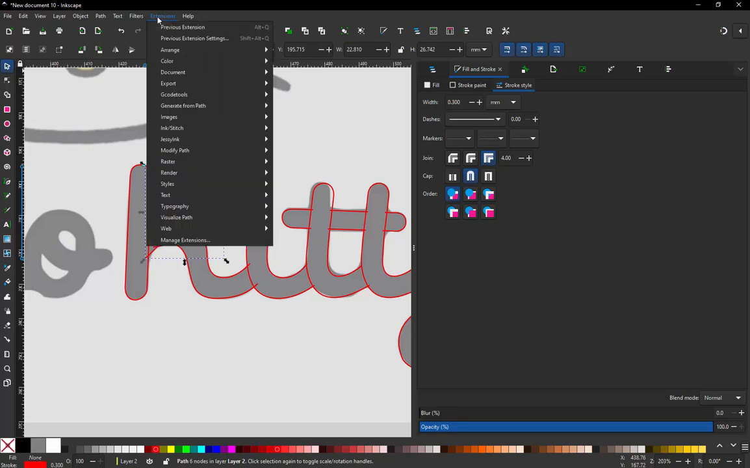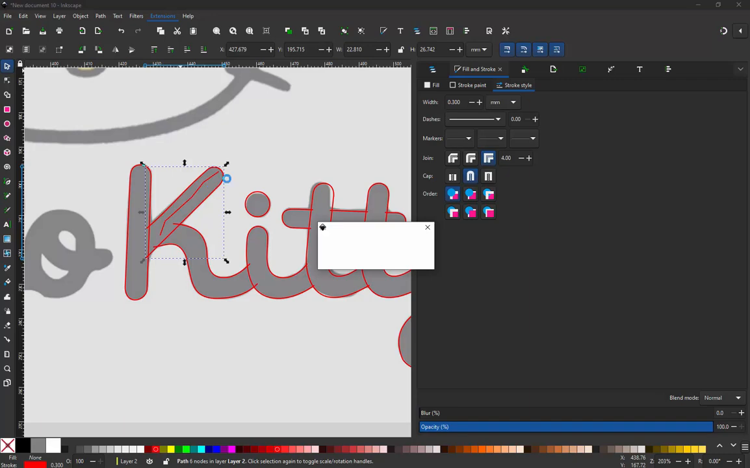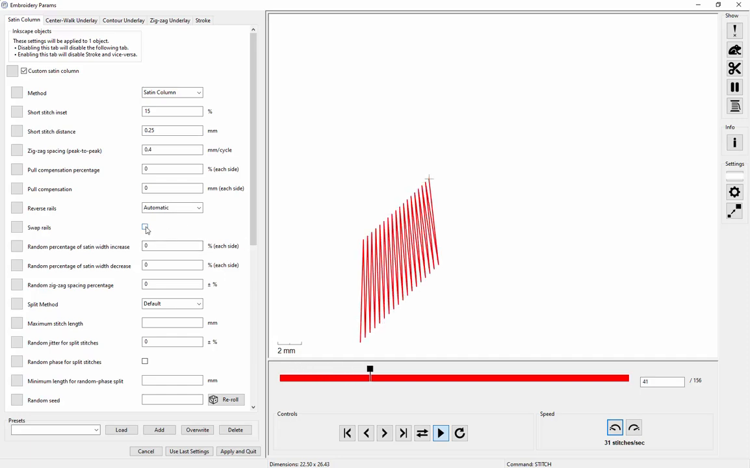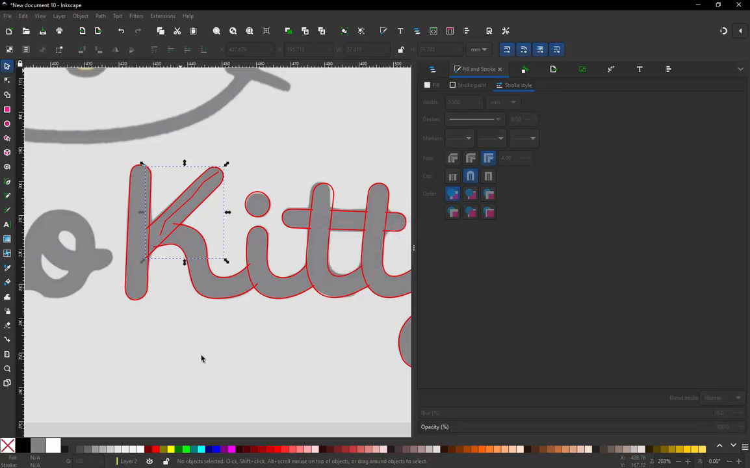So we're going to come from here, and we're going to go to params, and again, we want this one to stitch from the top down. And we'll see how it stitches, and it's going from the bottom up, of course. So first, we always try to swap the rails. And yes, okay, see, that time it did it. That's all we needed to do there, okay?